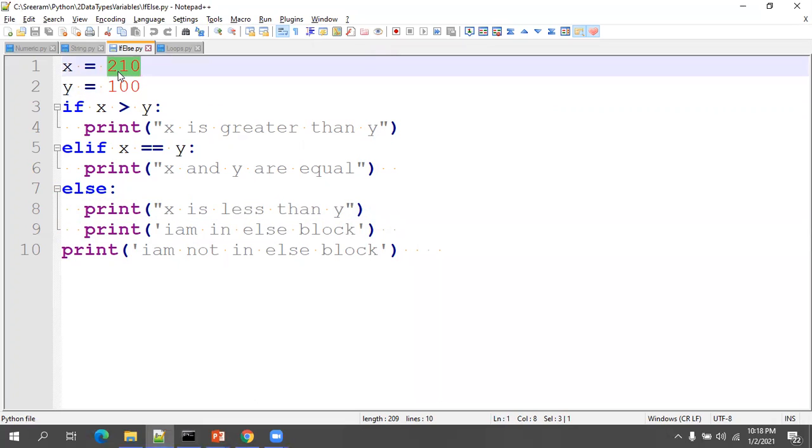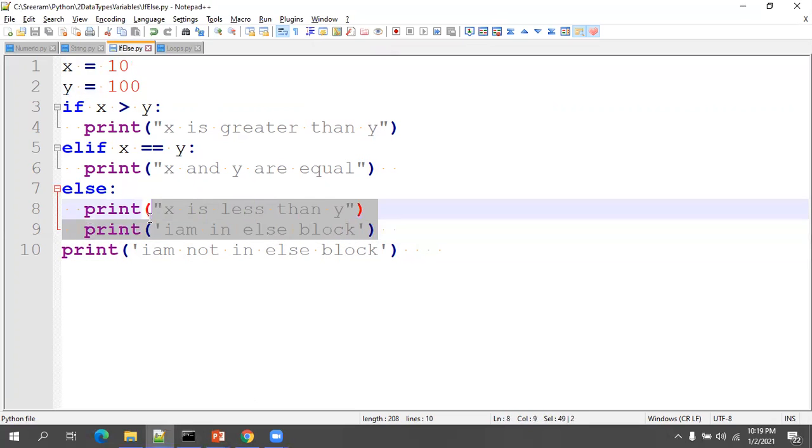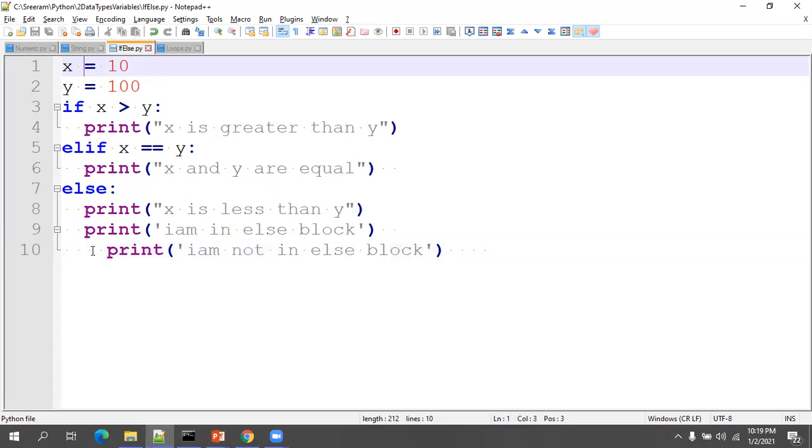So I have to mention this as less. Obviously the else should be printed, and see what happens now. Can you see? Now it is printing x is less than y. It printed I am in else block, and also finally it printed I'm not in else block. What I'm trying to tell you is that these two lines are part of the else block, but this one is not part of the else block, because the indentation matters. Now let us say I just change it like this. Okay, now I want to mention it as 210 again, and just try to compile.